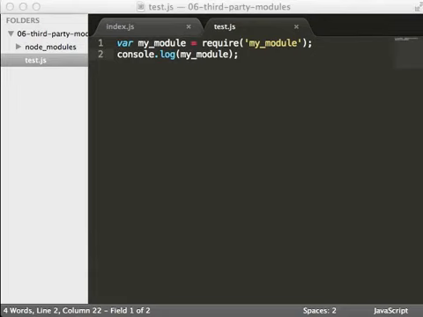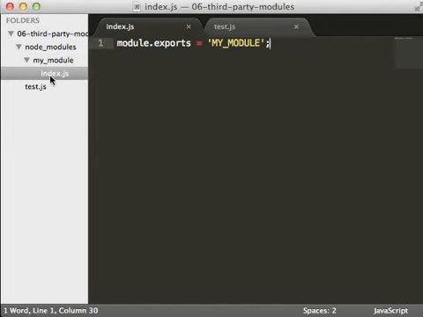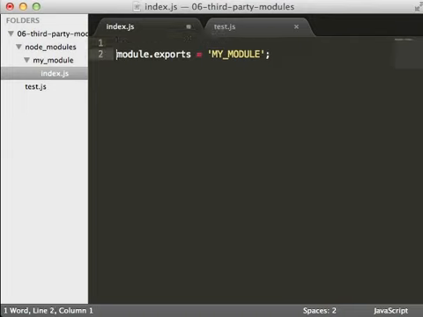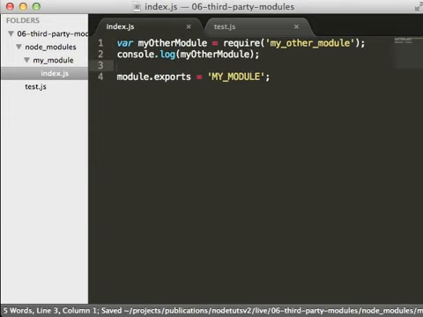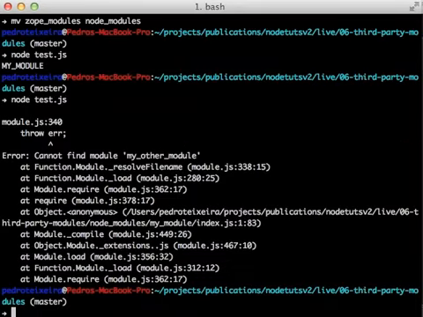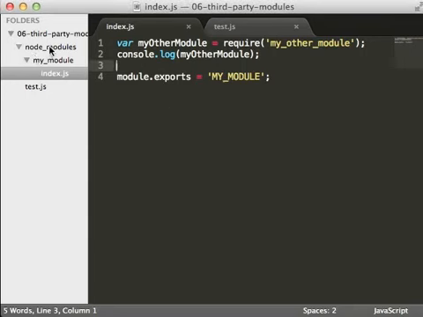This is fine and dandy, but what if my module depended on another module? Say that my module depends on a module named my other module. Now what? So let's change this my module file to introduce this dependency. So let's try and run the test script again. So it couldn't find the module my other module, as expected.